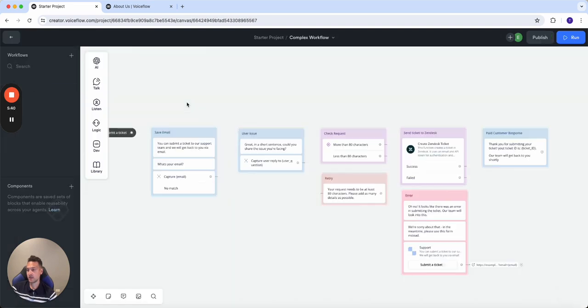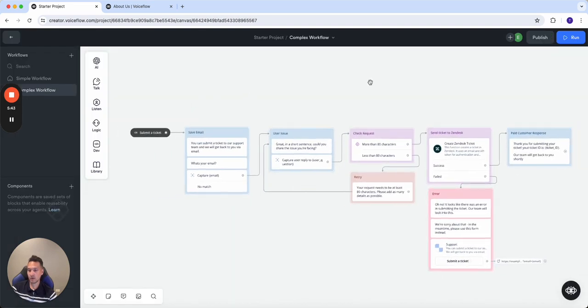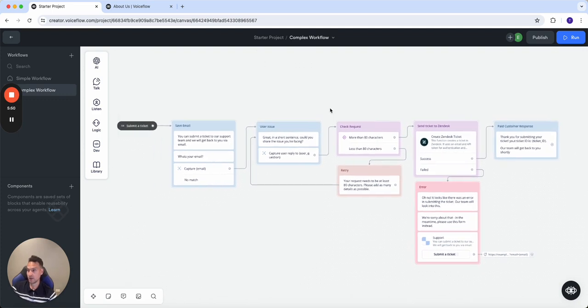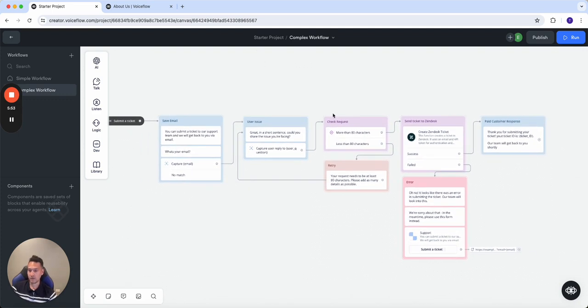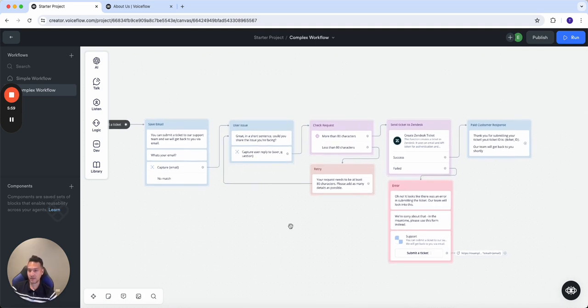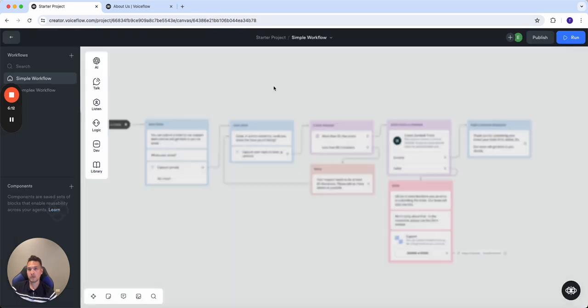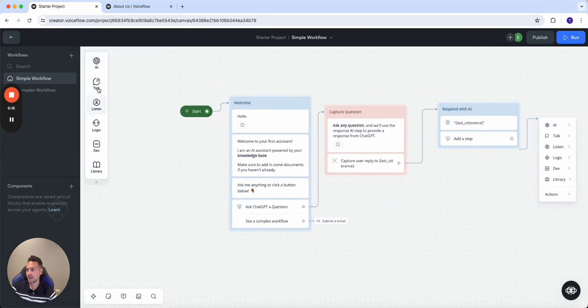So if we now click into the complex workflow, we're not going to talk about this. We're just going to go over a basic overview of how VoiceFlow works. But as you can see, it's more detailed, and there are different options. You have an option to connect to other applications here, which we could talk about in another video. So if we go back over to the simple workflow, and we can go over the steps here.